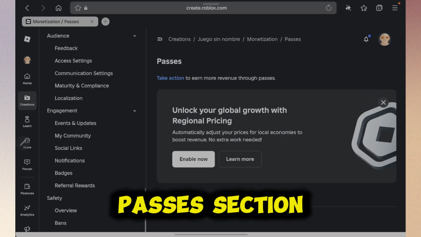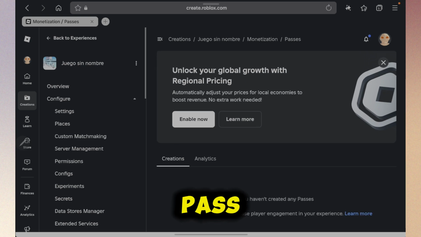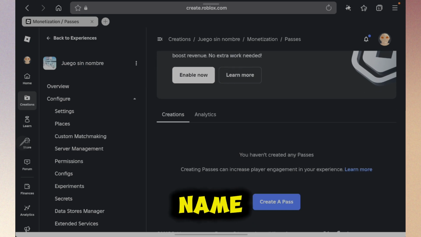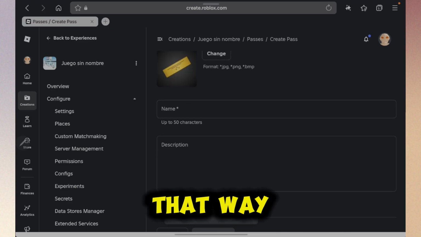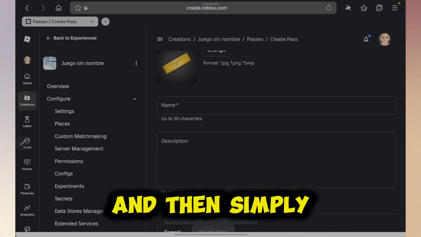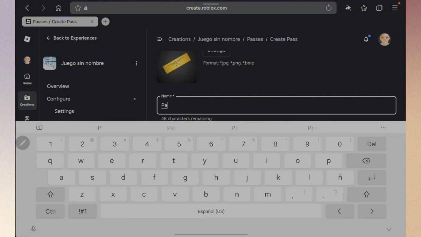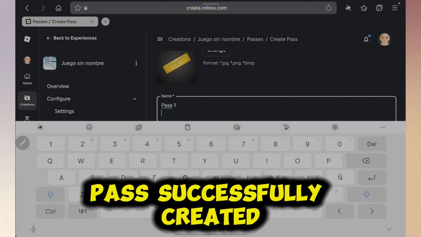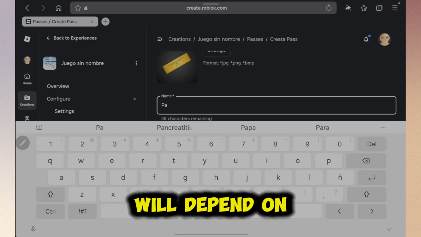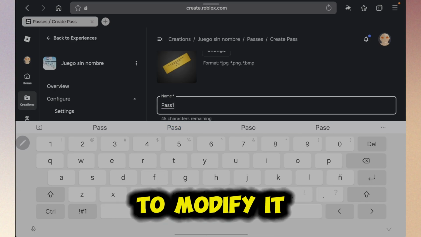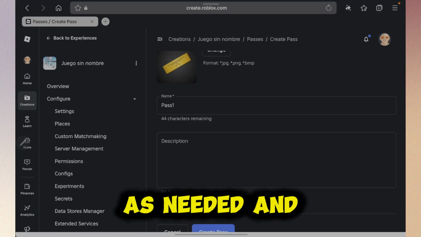Now, within the passes section, we're going to click Create a Pass. Click here, and now we'll have to enter the name, for example, Pass 1. We write Pass 1, leave it that way, add whatever description we want, and then simply click Create a Pass. That way, we now have our pass successfully created. Of course, this will depend on us. We'll be able to modify it a bit more or a bit less as needed.